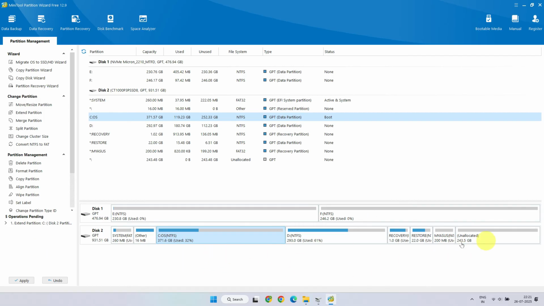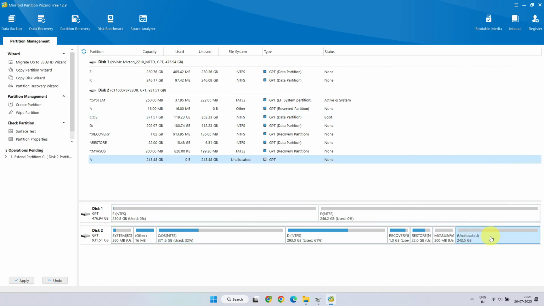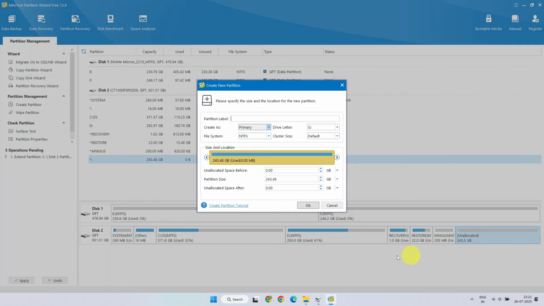In addition, I'd like to create a new partition from the remaining unallocated space. To do that, simply right-click on the unallocated space and choose Create. I'll use all of the remaining unallocated space for this new drive, so go ahead and adjust the slider accordingly. Click OK.